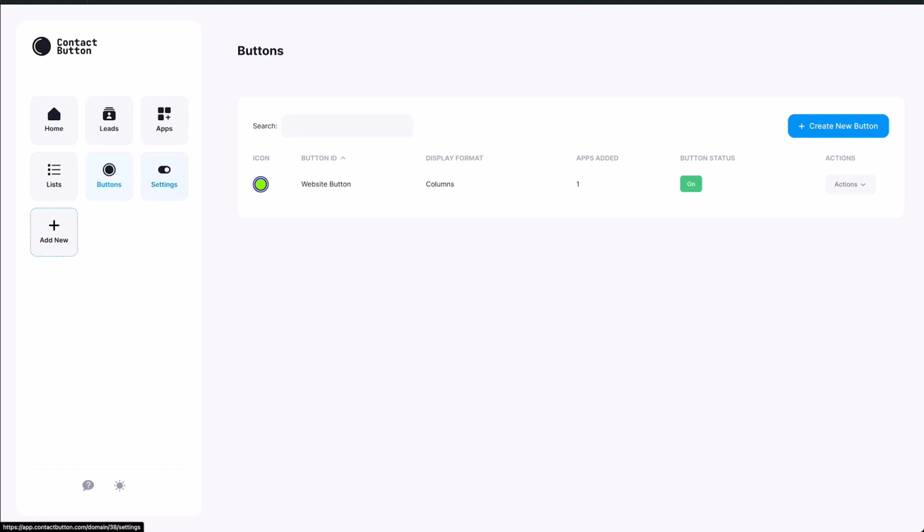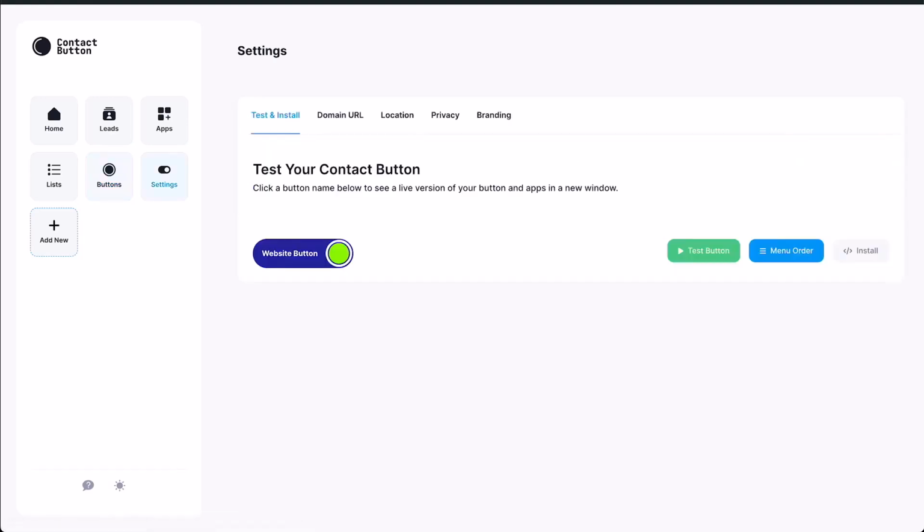Once you do that, you'll immediately be brought to the Test and Install Settings tab. If you ever want to see what your new button looks like before installing it on your site, you can always come to this page and click the Test button. This will automatically open up a new browser tab where you'll see a live version of your button to test. Let's give it a try now.